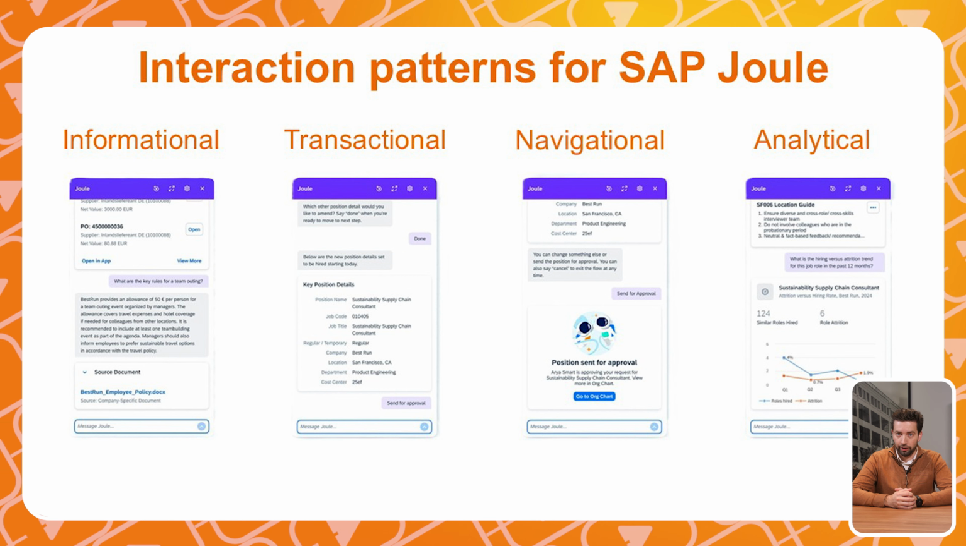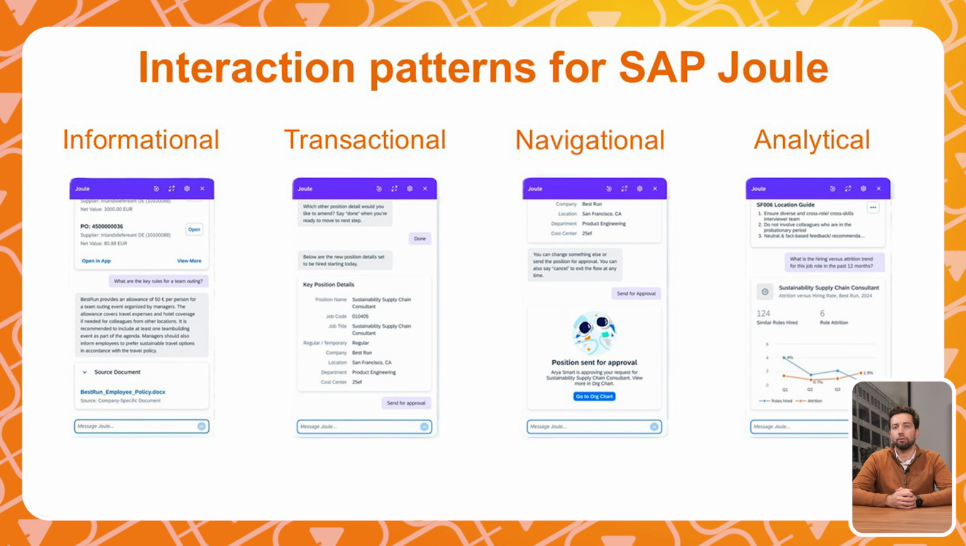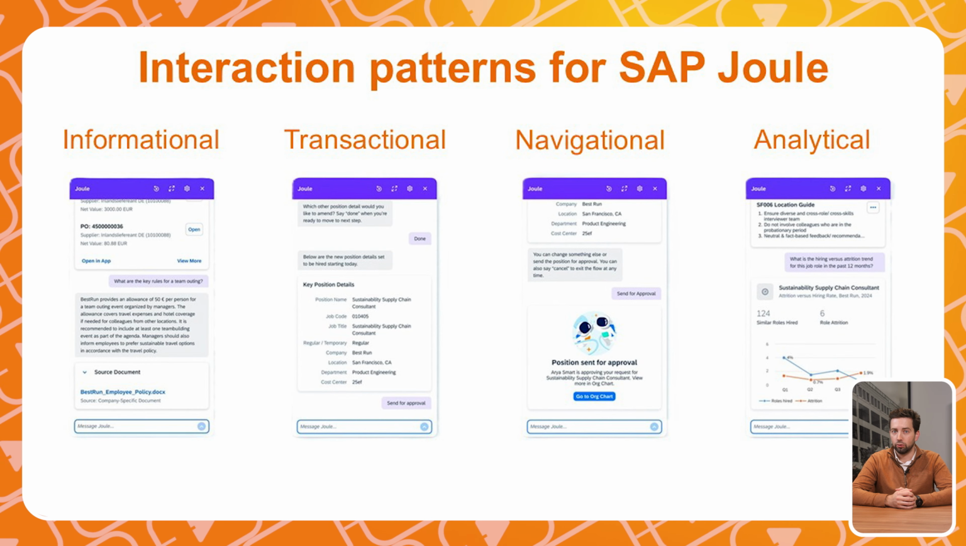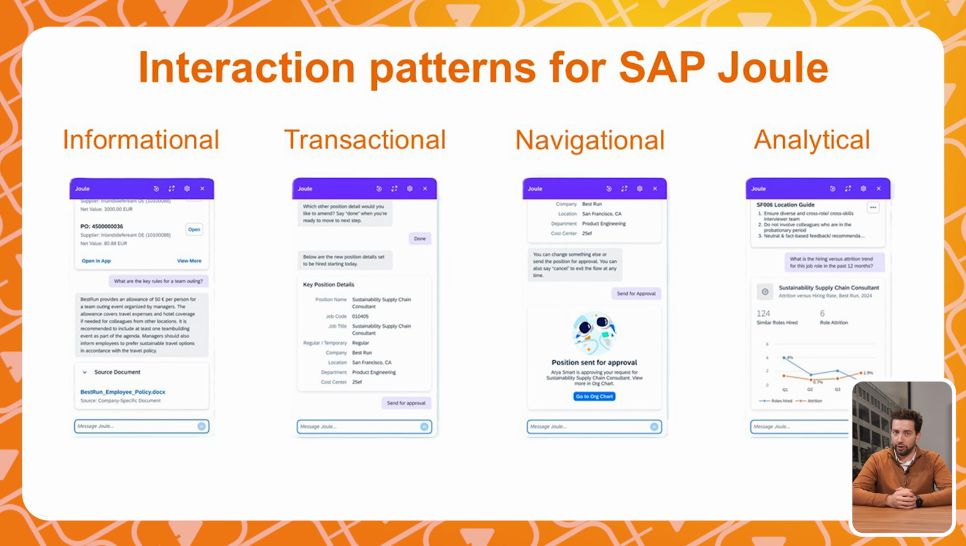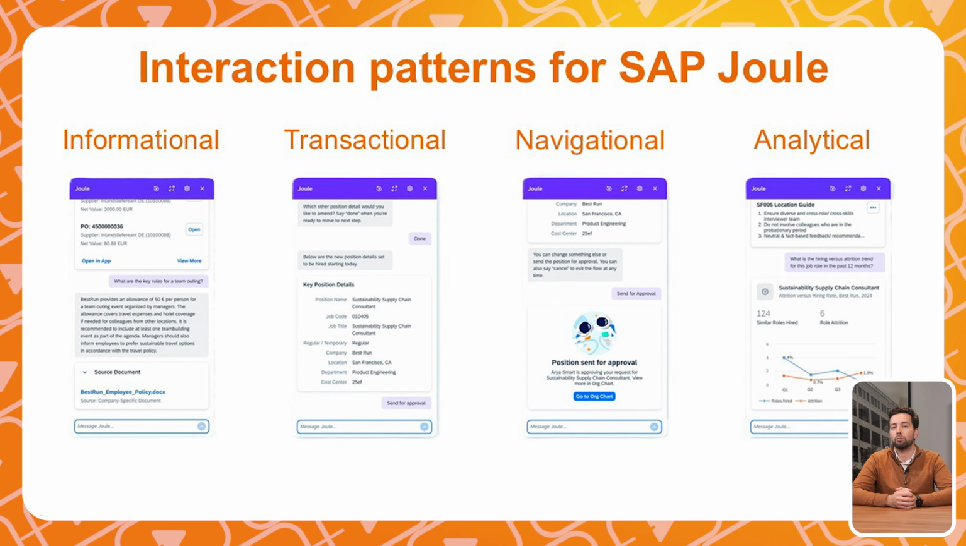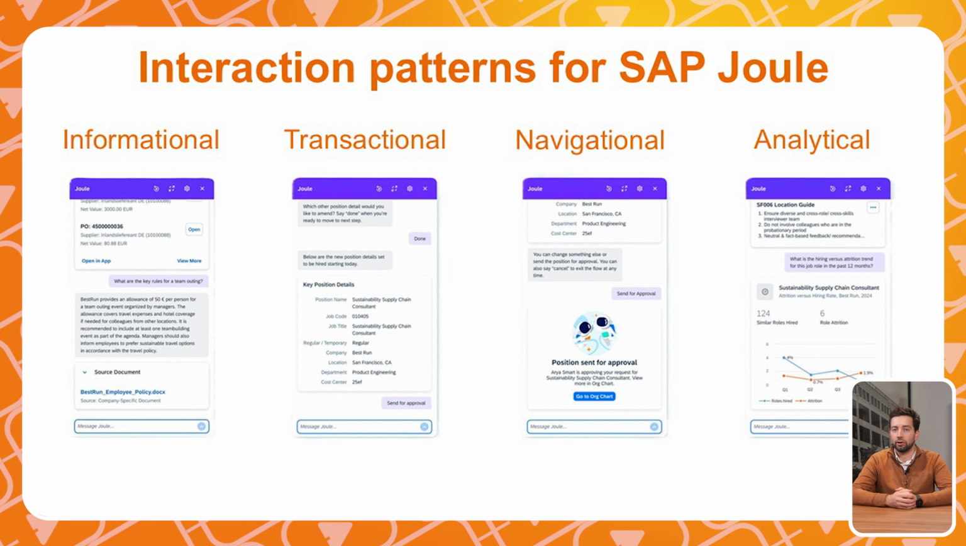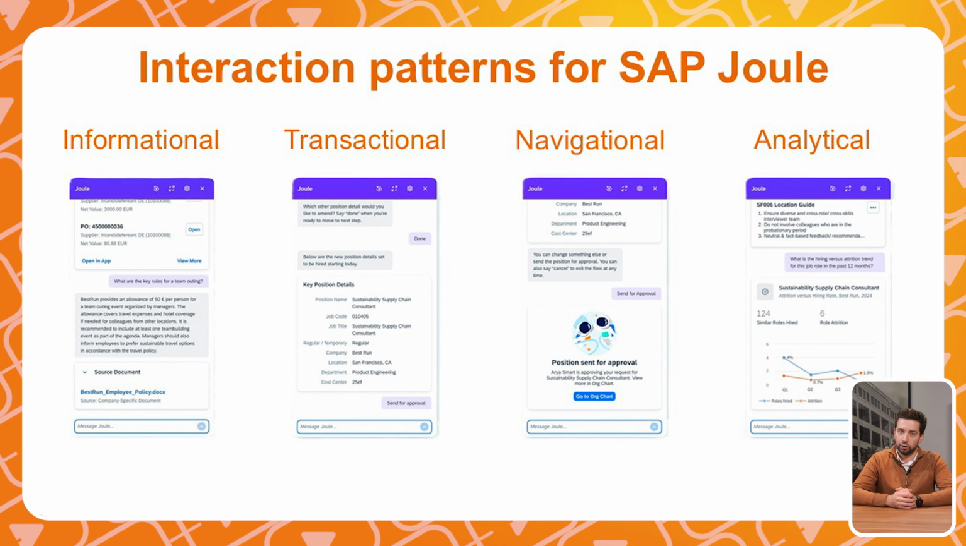Now, what can you do with it? With SAP Joule, SAP has identified 4 interaction patterns. The first, informational, where document grounding using, for example, SharePoint, allows you to control what contextual information is available to Joule through the SAP Business Technology platform, next to SAP's extensive help documentation and general application-specific knowledge.